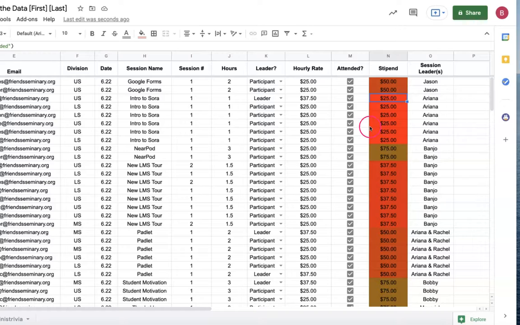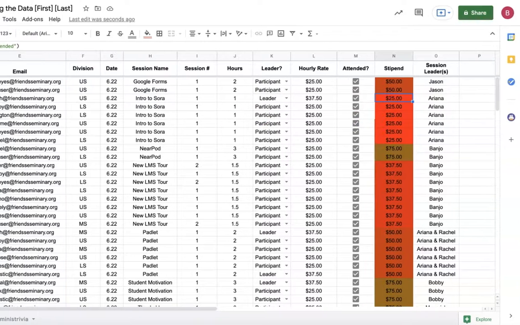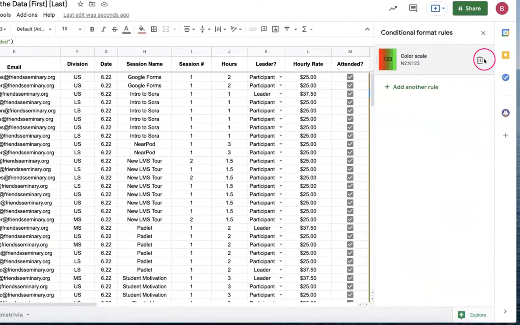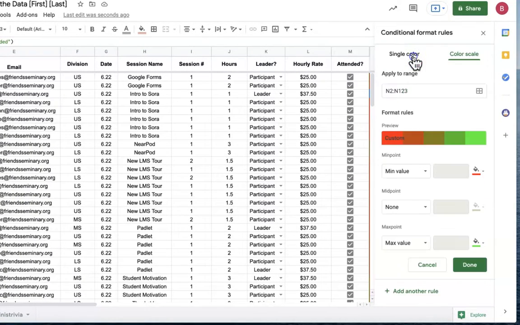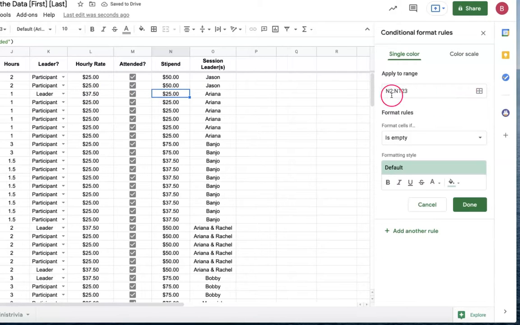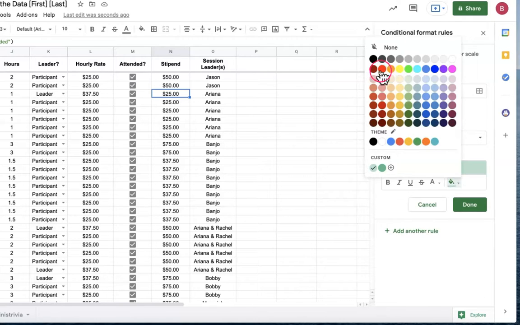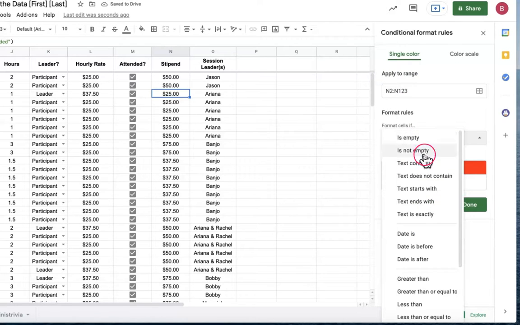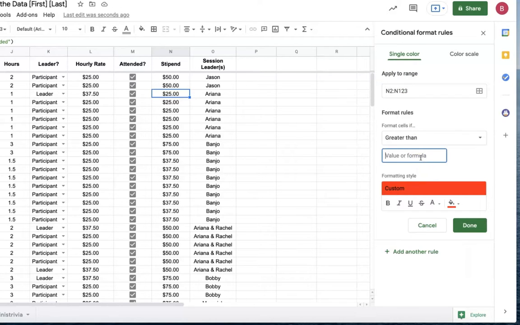All right, the color scale was okay, but I'm going to go ahead and get rid of that. So I'm going to go to Format, Conditional formatting. I see that there already exists one rule. I'm going to either remove that rule or edit it away from color scale towards single color in this case. So basically what this means is, for this range, again, N2 to N123, what do you want to do? Sometimes the formatting will be, if the cell is empty, make it red. Great, that'll be one rule. If the cell is greater than $100, make it green. These are all some sort of options.